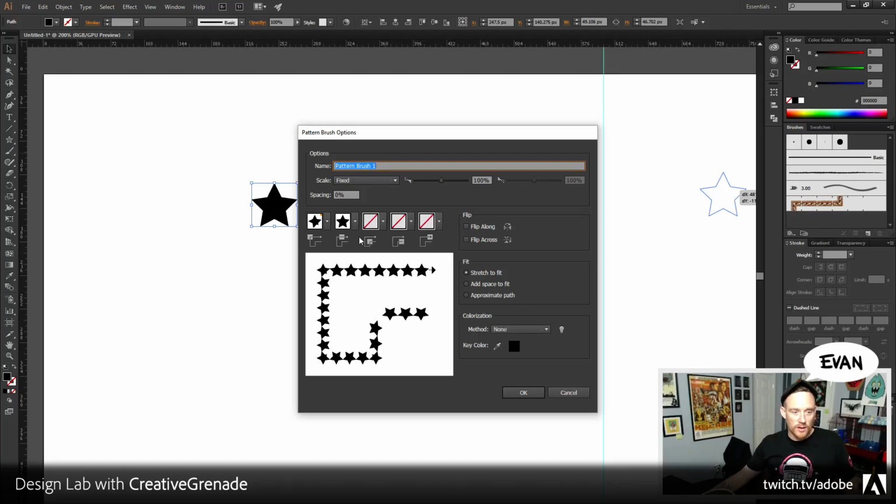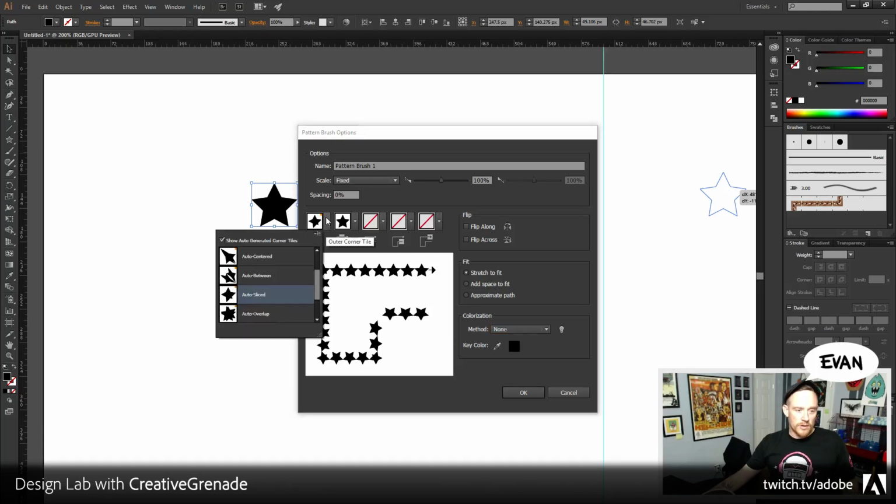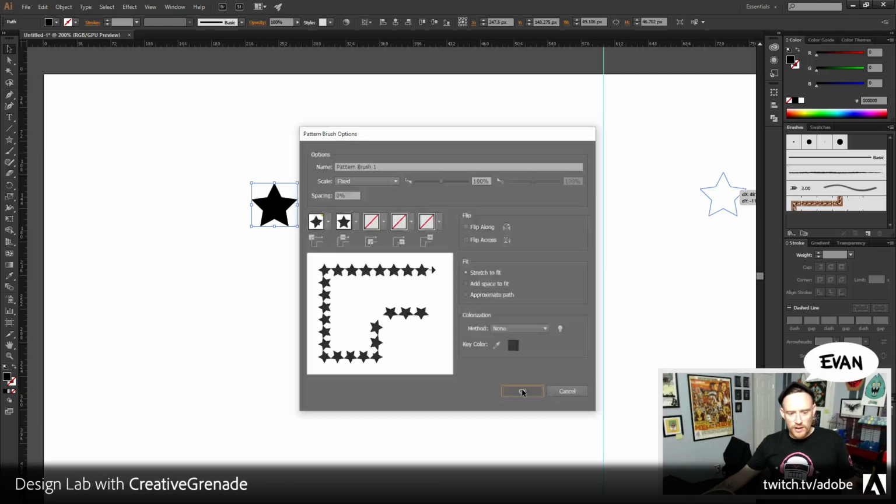You can do a bunch of stuff. You can flip it across different angles. You can do stretch to fit, add space to fit, or approximate path. I usually put stretch to fit. Colorization, I haven't actually played with this yet, but I usually leave it on none, just for the sake of showing you how this works in general. You can change what Illustrator does to the shape once it hits a corner. Auto sliced is the default. So let's just hit OK.